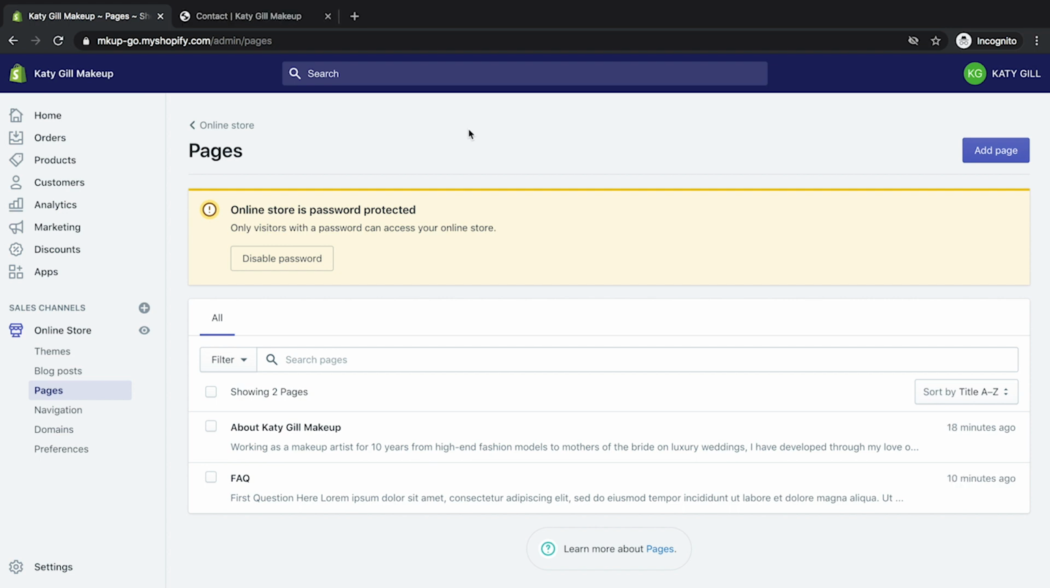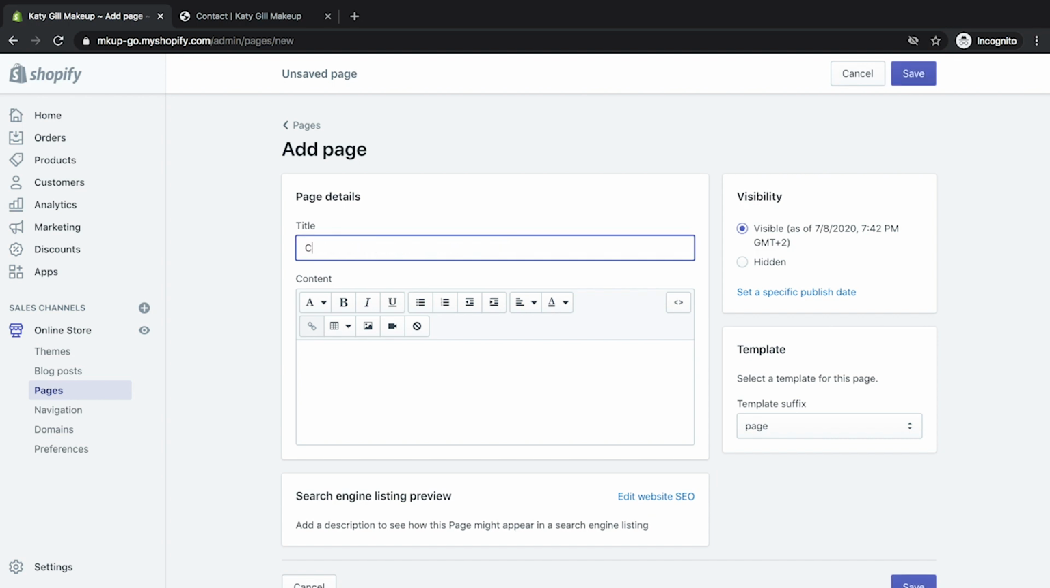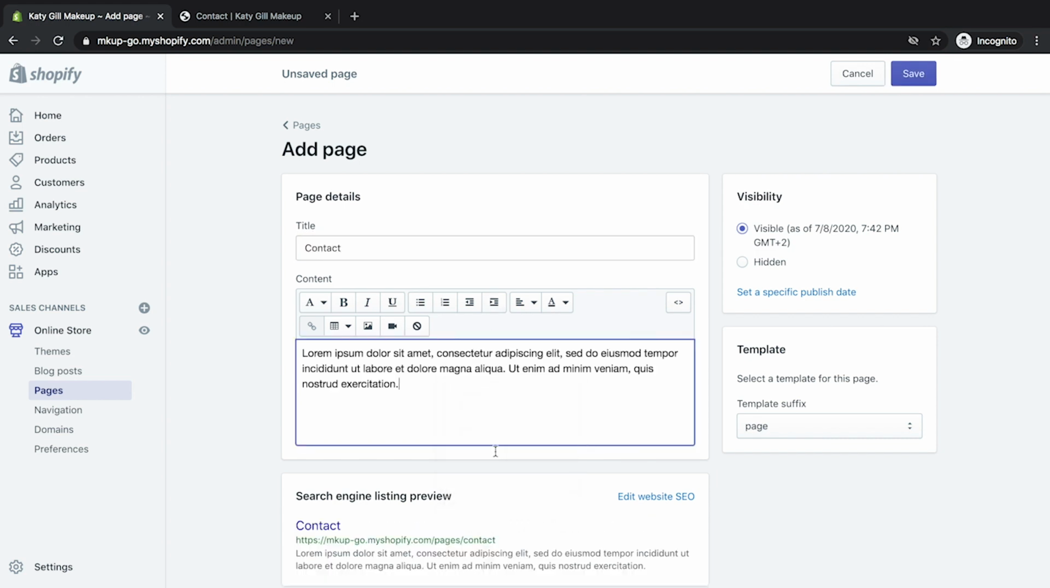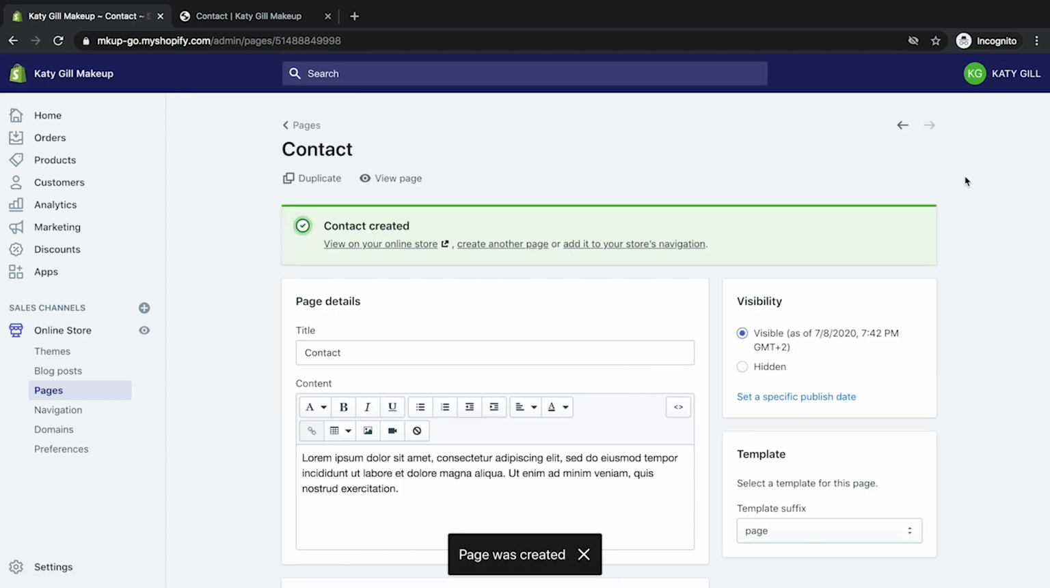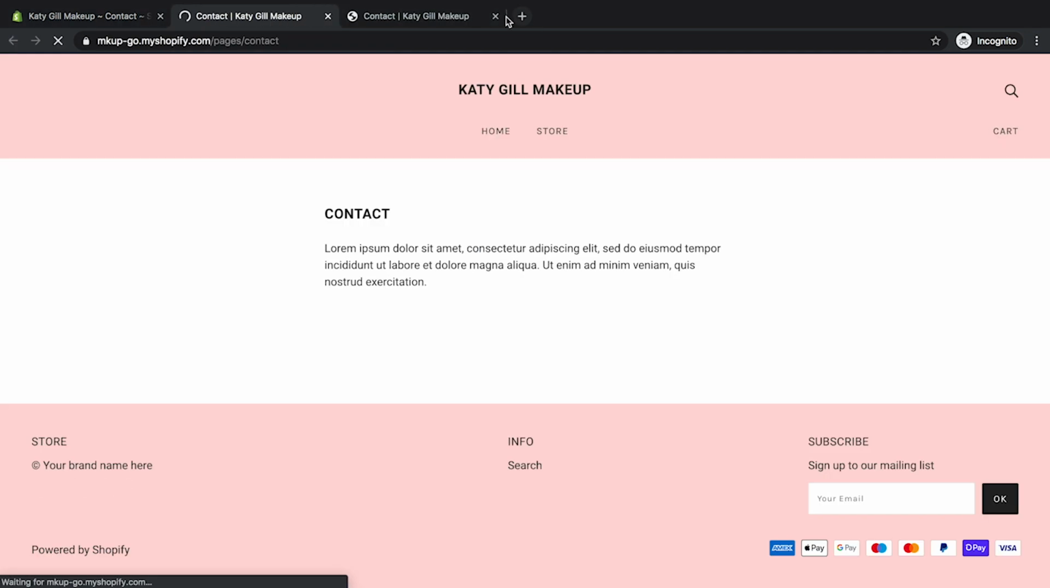Next up, let's create a contact page. So we'll add a new page again. We'll call this one contact, and we will paste in some text here and then save it out. So we have a contact page, but do we? If I go through and view this page now, there's not much there in terms of contact, but you want a contact form. So let's go back here.